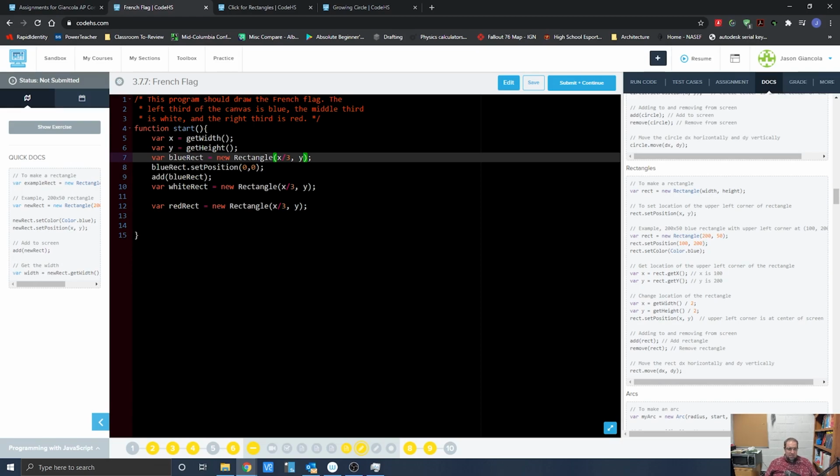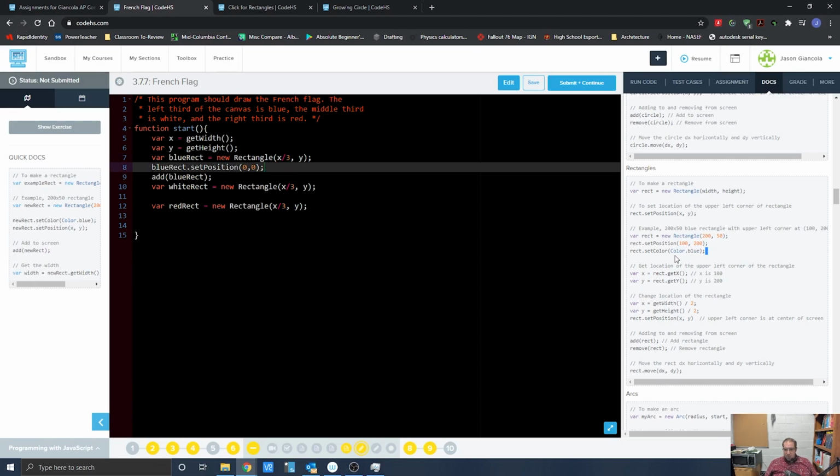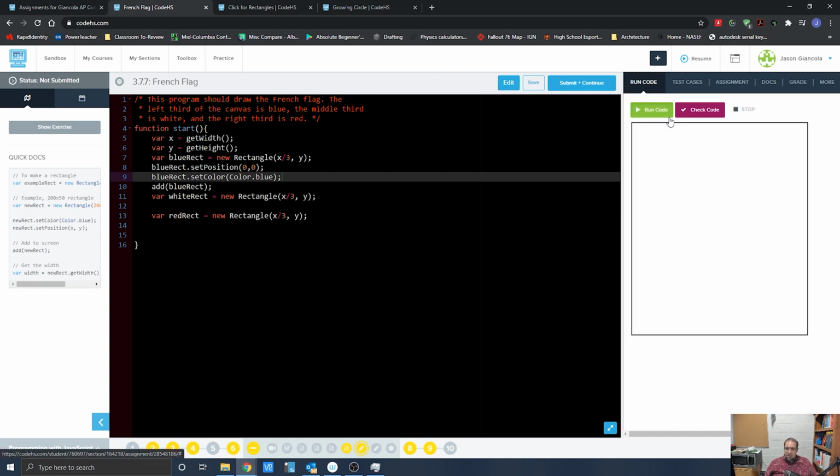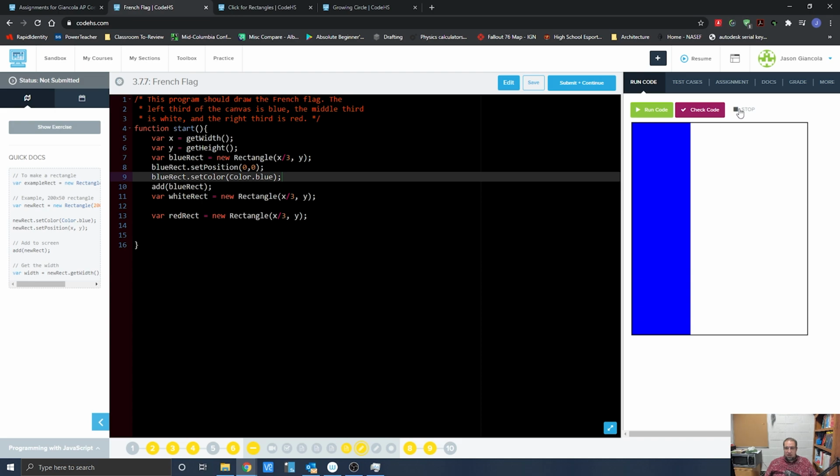Okay, so we see this right here. We can set our color by doing our rect or our object and then dot set color. So what we're going to do here, we're going to go blue rect, and dot... is it set color? Set color. We go Color.blue. All right. So now that first rectangle should show up as blue. Awesome.